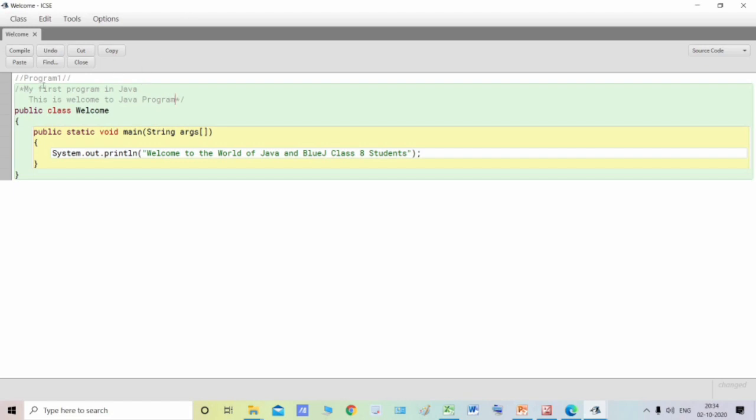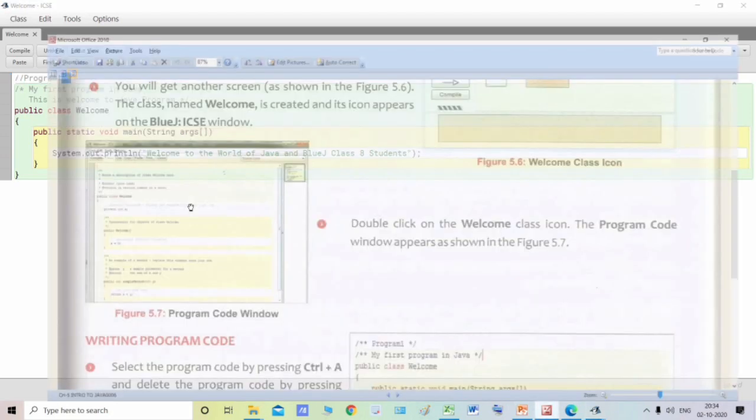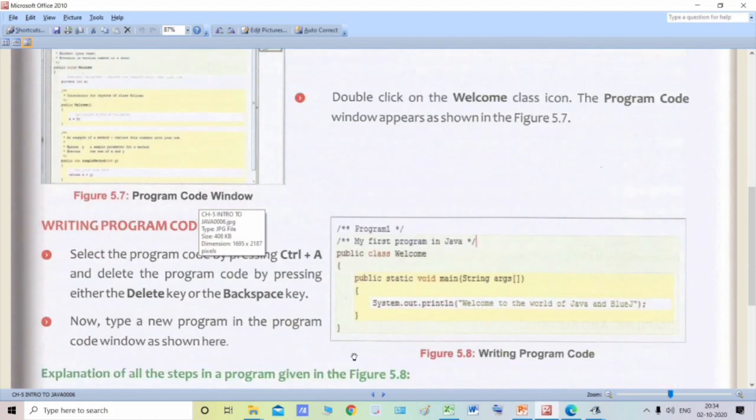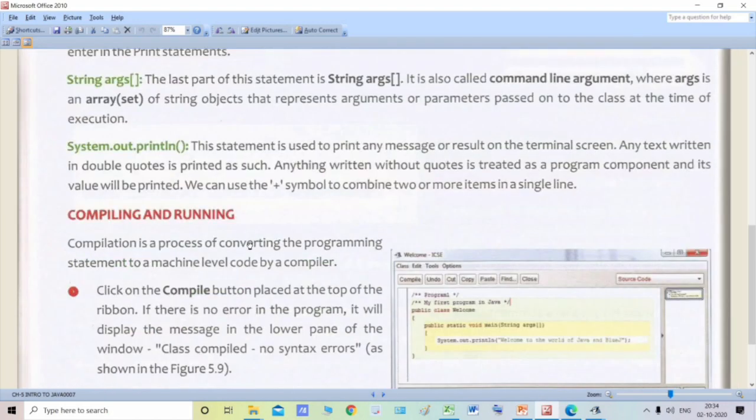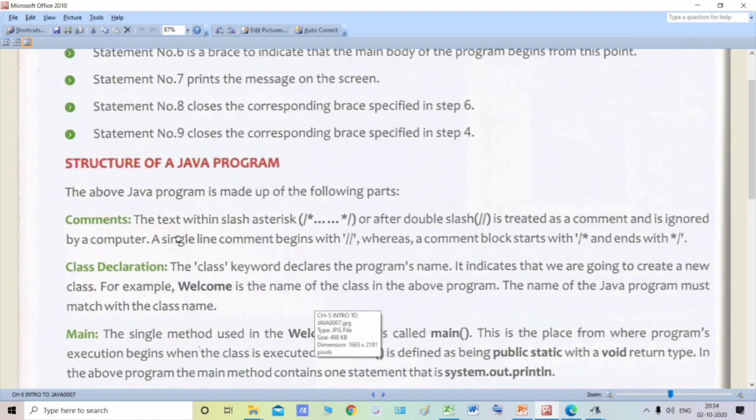See, now what I have done, this is a multiple line comment, right? Which is written inside this. And this is a single line comment that is written inside double slashes. I hope you understood what comments are.